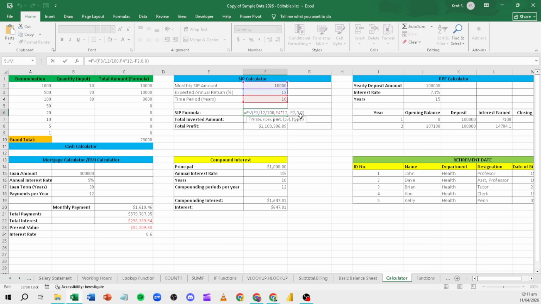To understand how much you actually put in, calculate the total invested amount. Add a label for it, and beside that type =B1*B3*12. This multiplies your monthly contribution by the total number of months.